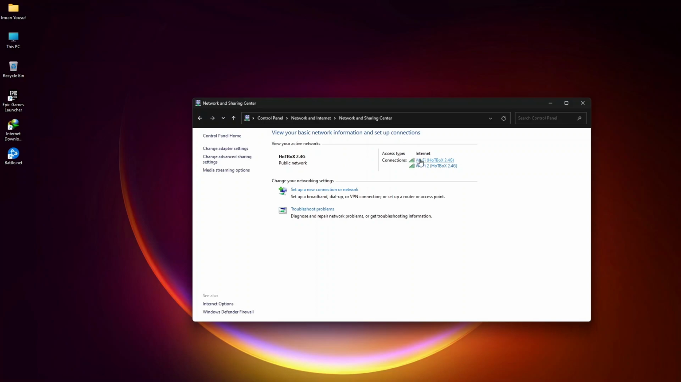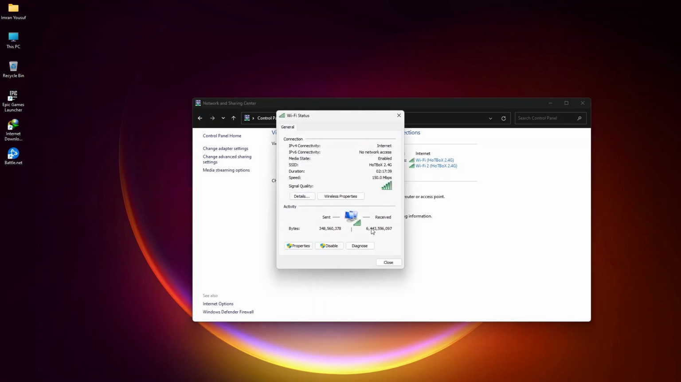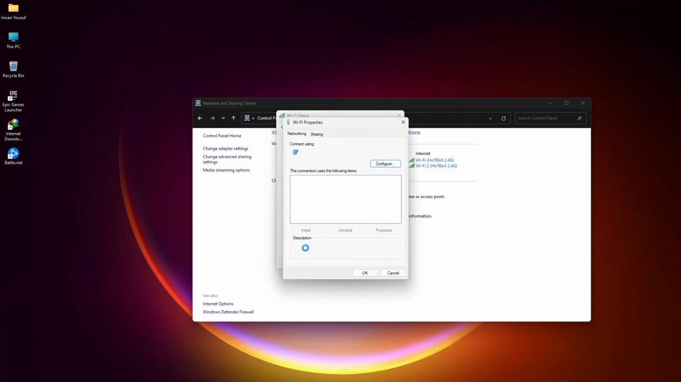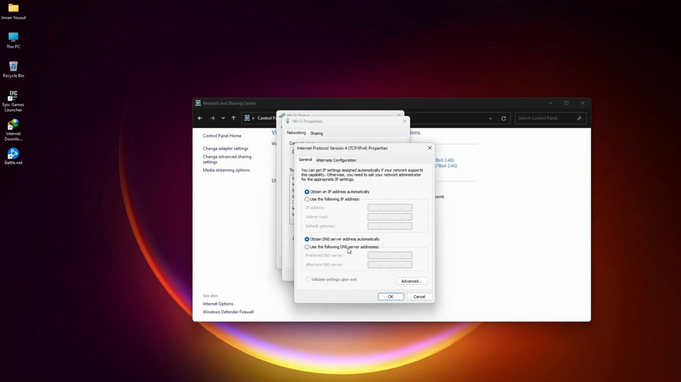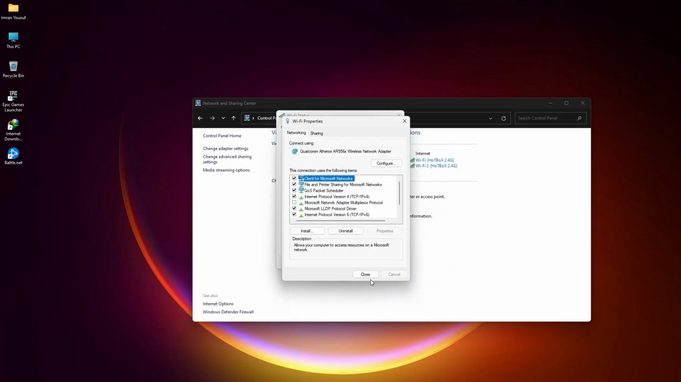Now click on Network and Sharing Center. Now click on your Wi-Fi name. From here, go to Properties. Select Internet Protocol version 4. Then go to Properties. Now select Use the following DNS server addresses and choose 8.8.8.8 as preferred DNS server and 8.8.4.4 as alternate DNS server.